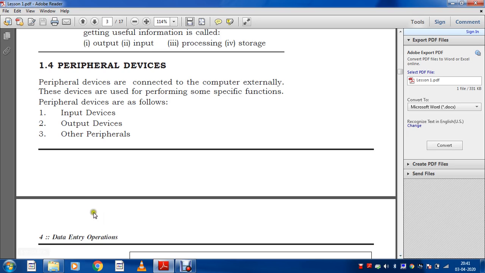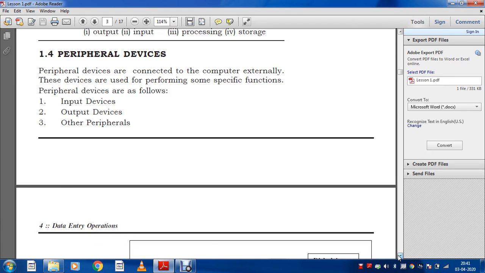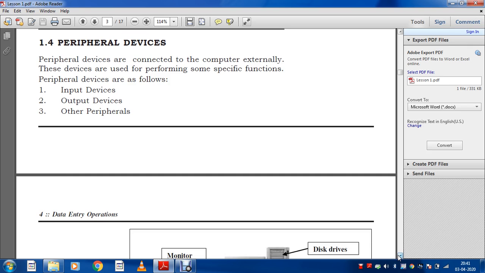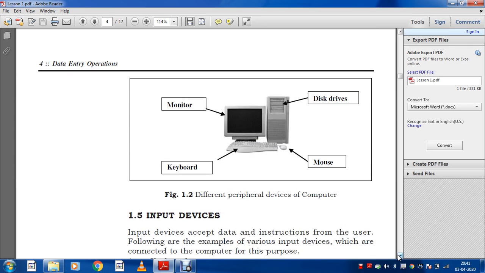So that will come under other peripheral devices. Okay, so other peripheral devices can be a printer also. Peripheral devices are always connected externally to the computer, just like your keyboard, mouse, your pen drive, your printer, your scanner. These are peripheral devices. See, they have shown it in the diagram.